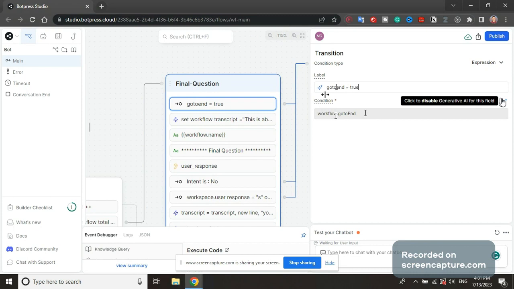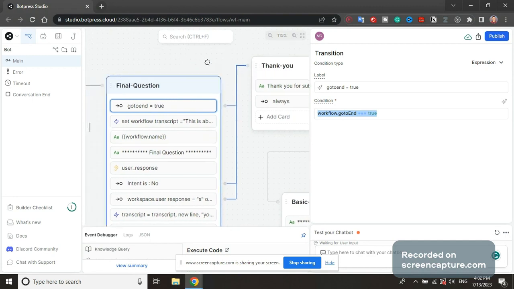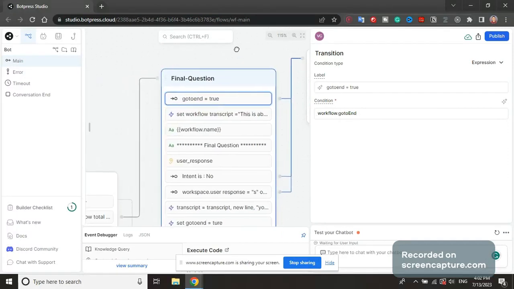Because I don't know. So the condition is going to be workflow.go to end. Now we could actually say workflow.go to end is equal to true. So this means that it's going to check if go to end is equal to true. If it is equal to true, this is going to return true. It is going to go into the thank you node. But we don't need to check if this is equal to true because workflow.go to end is already either true or false. So we can just read this and see if it's true or false. And it's going to go into the thank you if it's true.